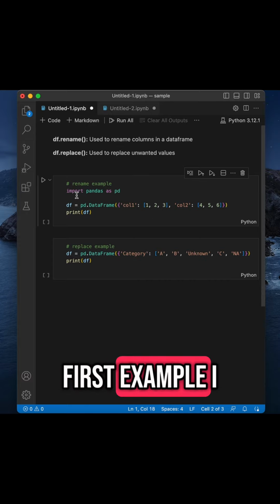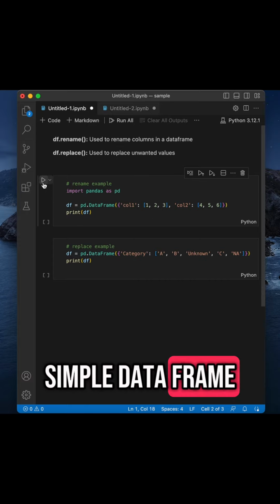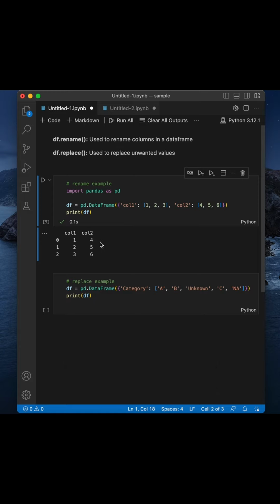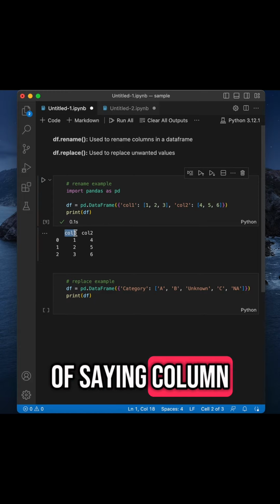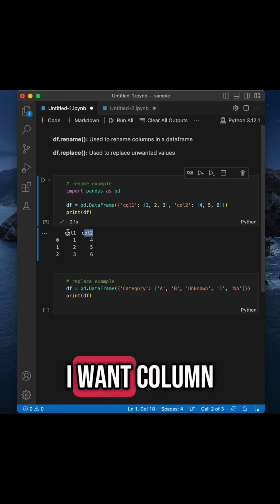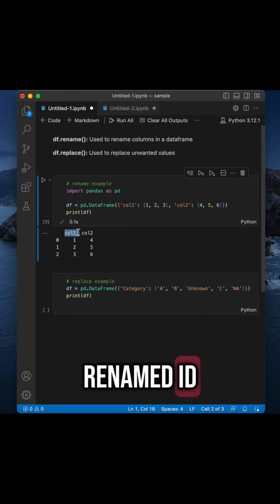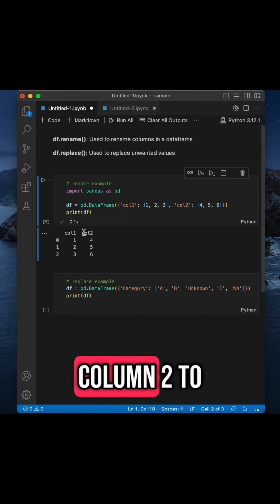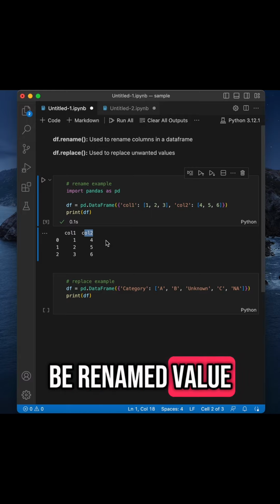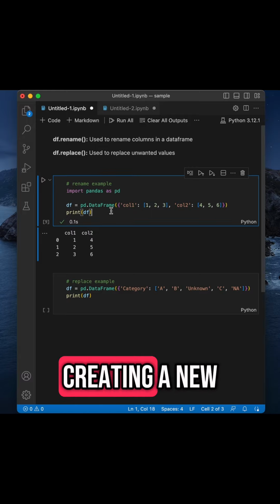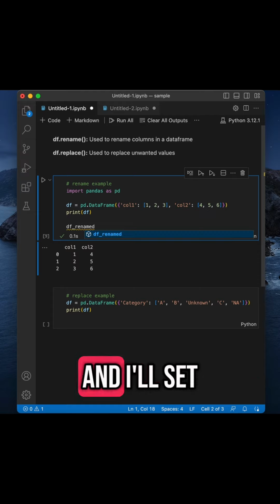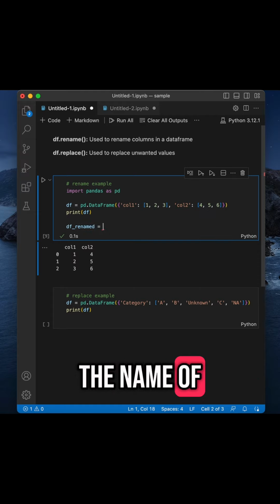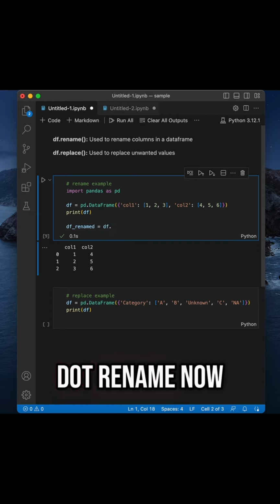So in this first example, I have a really simple data frame. I'll just go ahead and run this code. But I want to rename my column headers so that instead of saying column 1 and column 2, I want column 1 to be renamed ID, and I want column 2 to be renamed value. So I'm just going to start by creating a new data frame here, and I'll call it data frame renamed. And I'll set it equal to the name of the existing data frame dot rename.